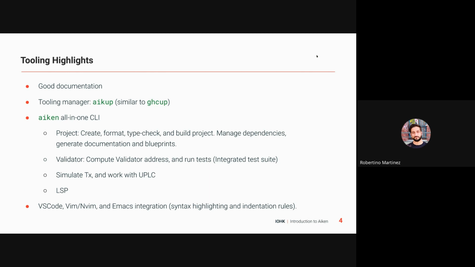The bigger and more important part of our tooling is the Aiken CLI. It's just one CLI that does everything we need. At the project level, the Aiken CLI can create, format, type check, and build projects. It can also manage dependencies, so other people can create their own libraries, and we can import them. We can also generate documentation, and we're going to see how. And blueprints, which are descriptions of the interface of our smart contracts.